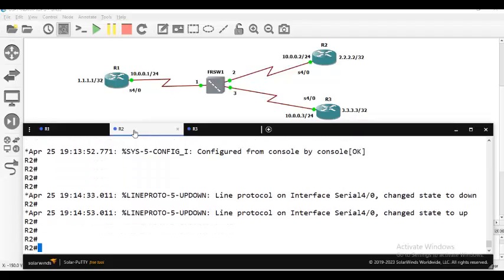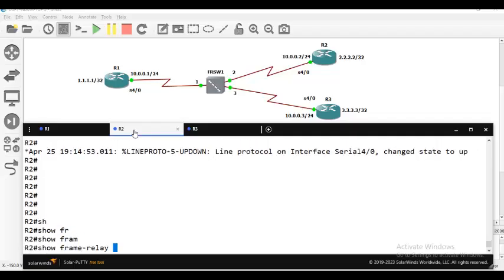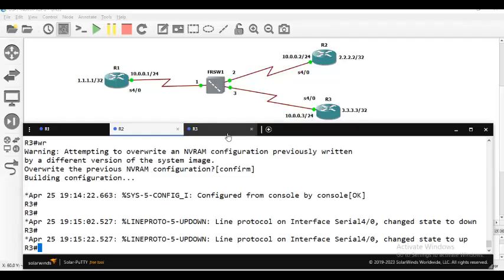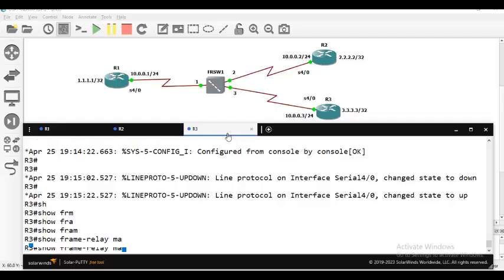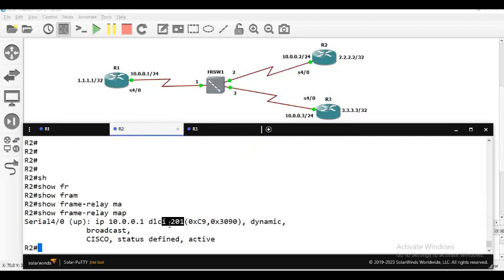On R2 also you can see the hub. Show frame relay map. To go to 10.0.0.1, the DLCI number is 201. That is the number I gave on this port. And if you go to router 3, show frame relay map. To go to router 1, 301. That's what I gave you. For that same 10.0.0.1 on router 2, it is 201. For router 2, it needs to go to 201.